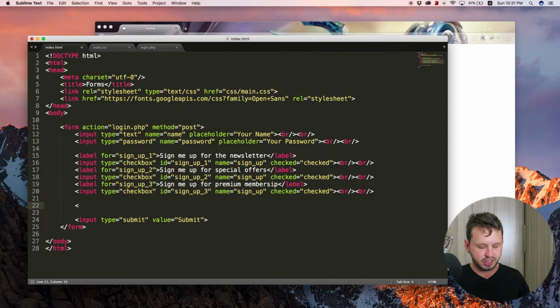So I'm going to create another input element over here, and I'm going to give this a type of radio. So instead of checkbox, we're using a radio button. And for the name, I'm going to set this equal to gender.